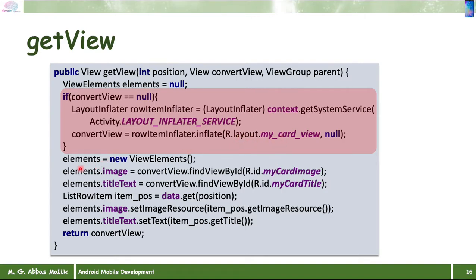Now we are saying that elements is equal to new view elements. Instead of saying that element is equal to null, we say new view elements. And in that view element, we actually have the image view and the text view. We have created that my card view layout. Inside that card view layout, we have the image view as well as the text view. Now we are trying to bridge the connection between these variables inside the element and the actual card image view or the text view which exist inside our card view layout.